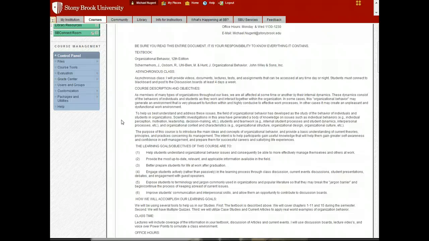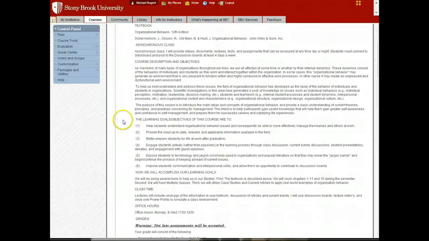So to help us to understand these issues, this is, of course, a study that's going to look at the behavior of individuals within organizations and look at different scientific investigations of this area, generated by the body of work that's been developed over the years about organizational behavior. And we're going to specifically look at perceptions and motivations and leadership, decision making, and teamwork. And we're going to try to put this all together and see if we can get a better understanding of how an organization ticks.